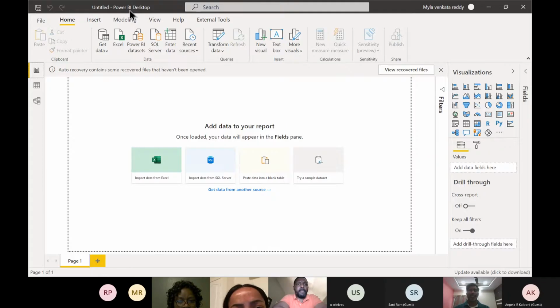Exactly, Power BI desktop. 90% of our job role we are going to spend here. Let's say per day you are working 8 hours, you are going to spend 7+ hours here. And we need to know only this window. If you know this window, I can say you are certified as a Power BI consultant. Only one window you need to know. Now it's an empty one.